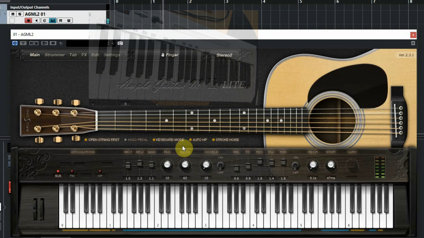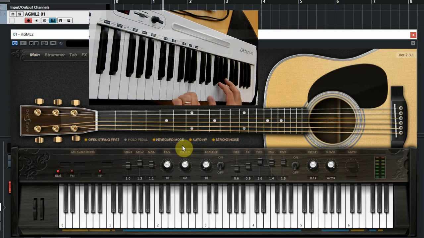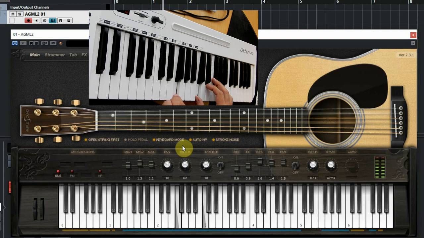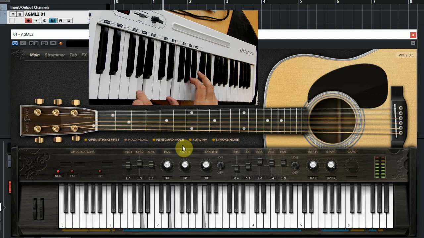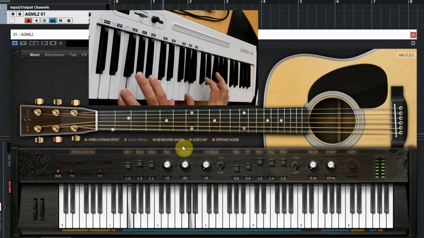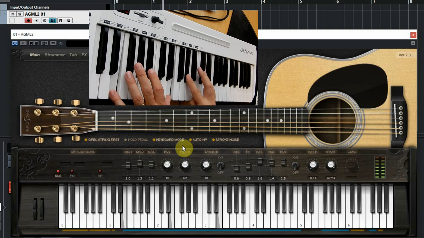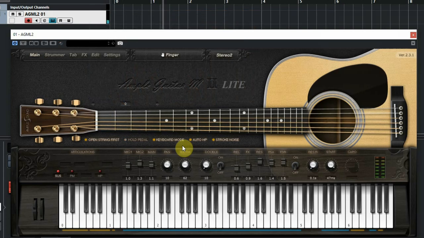So you really have to try to play with less notes in a chord. Just try 3 or 4, that's more than enough. But there is more in this great plugin.